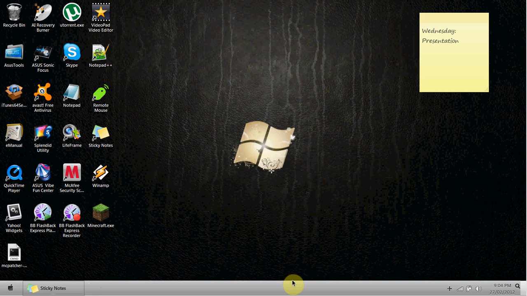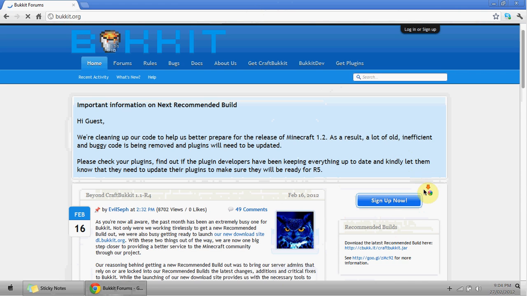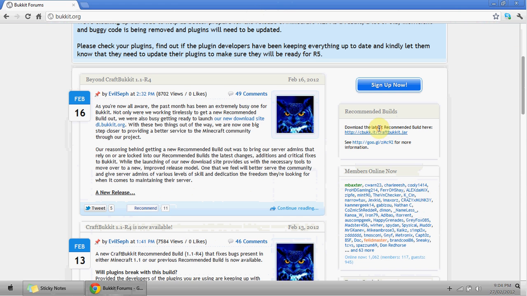It's very professional. So if you want to do this tutorial, then join with me. First, you're going to open Google Chrome or your favorite internet browser and type in bukkit.org, scroll down, and click download recommended build.